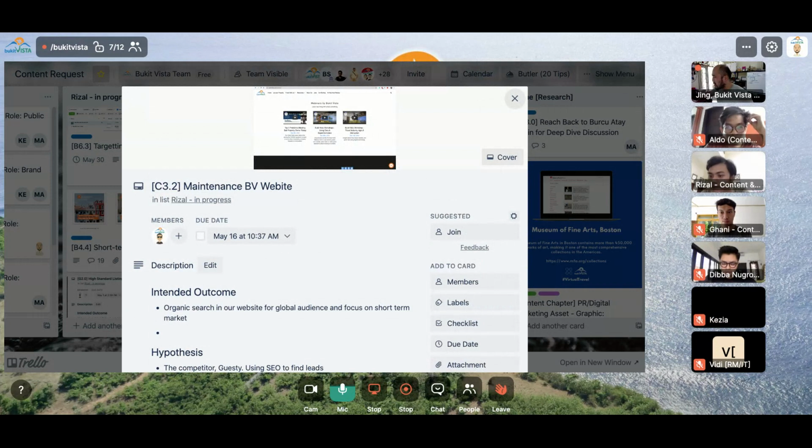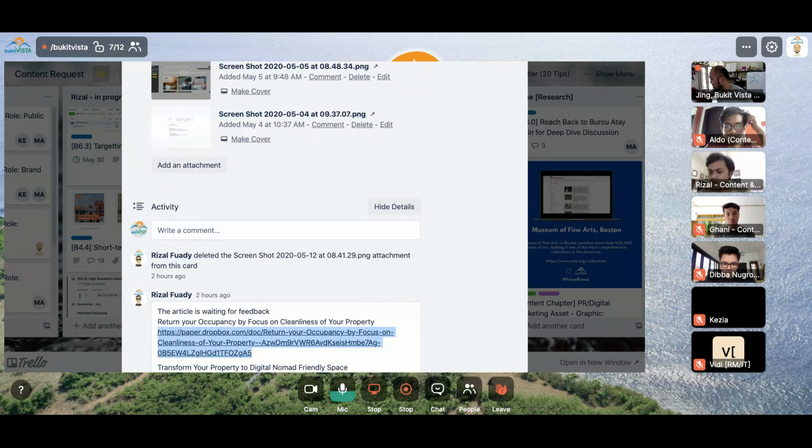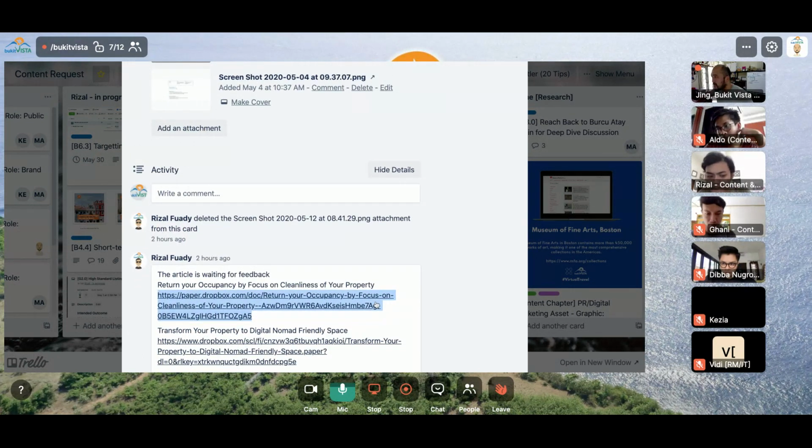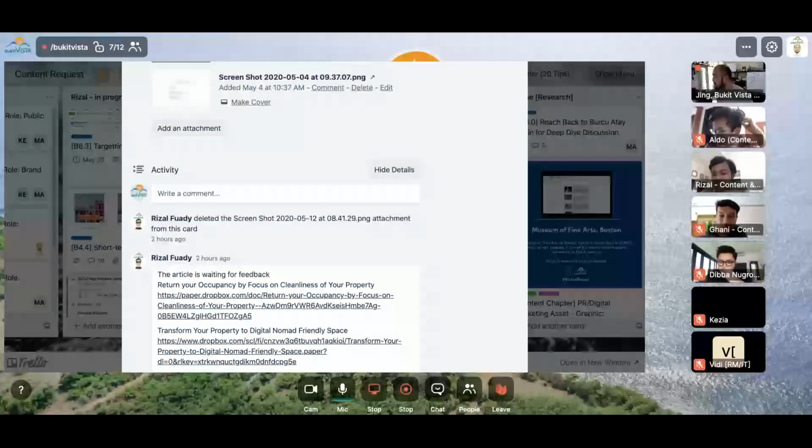Rizal, quick question. When you say you need feedback for this article, return your occupancy, whose feedback do you want? From the content side first, for the writing, or maybe they have some new ideas, and also from RM and community, for whether the flow of the cleanliness is correct. Okay, all right, sounds good. And do you intend to get feedback before you publish, or publish first and get feedback later? I need feedback first. Okay.